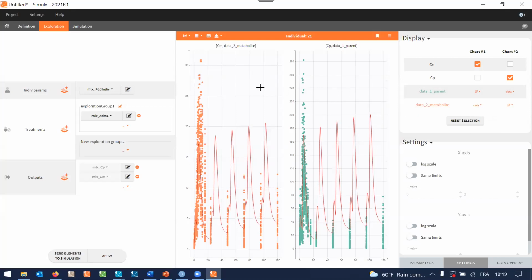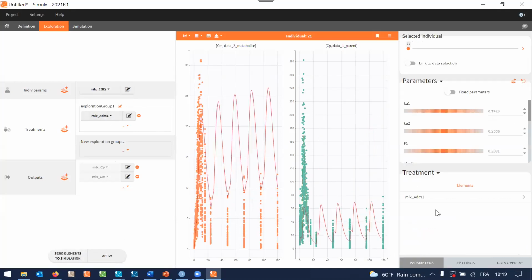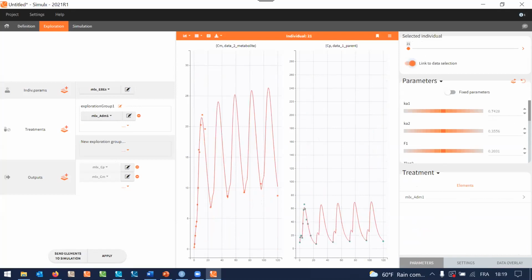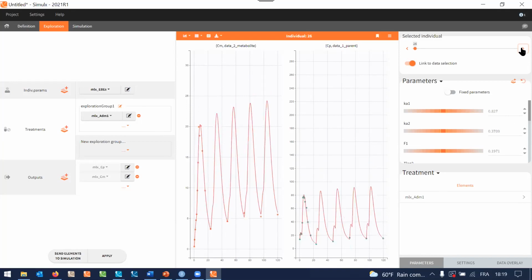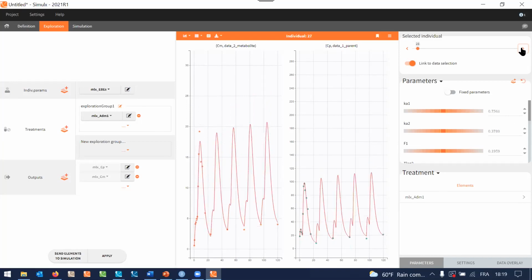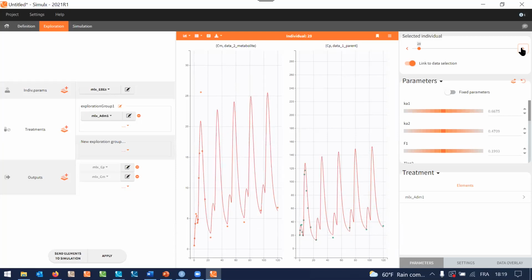And here, by default, we simulate a typical individual with this default element MlxPop in div, but I can also decide to have instead the simulation of the individual parameters. And in this case, I can link the parameters. So I can link the individuals to the IDs in the data, and I can browse to the individuals to see how the individual predictions fit the individual data.